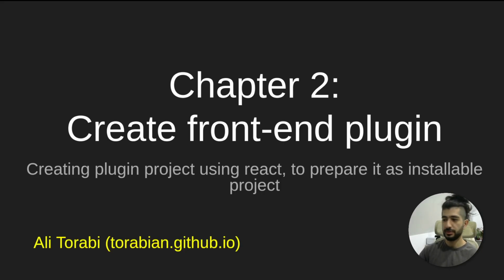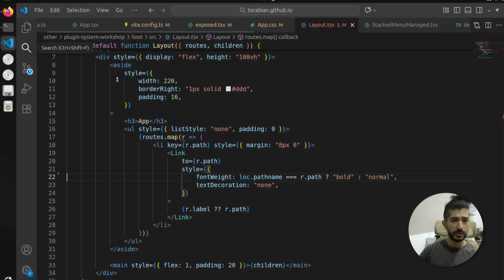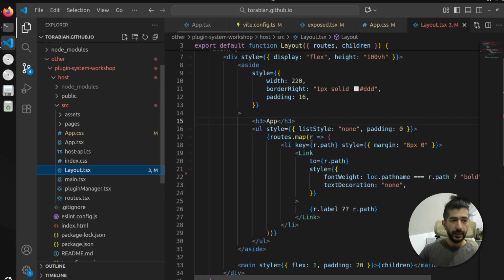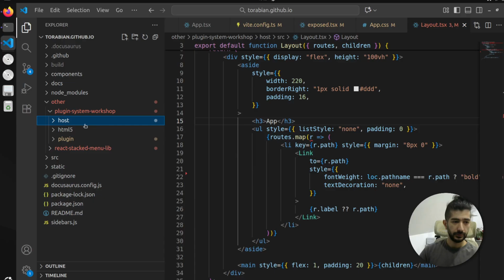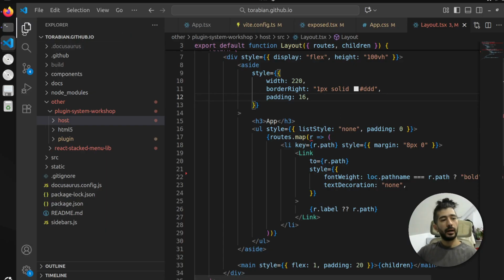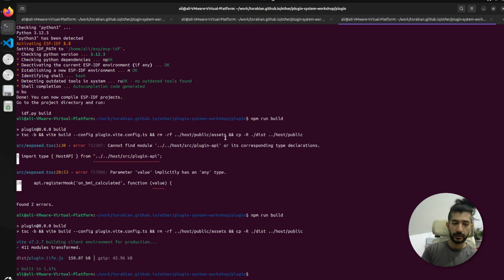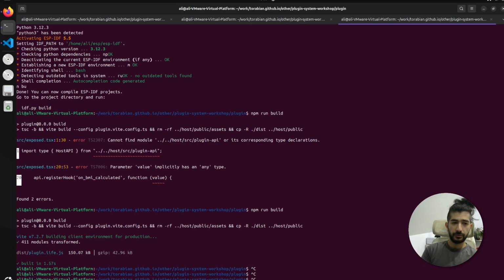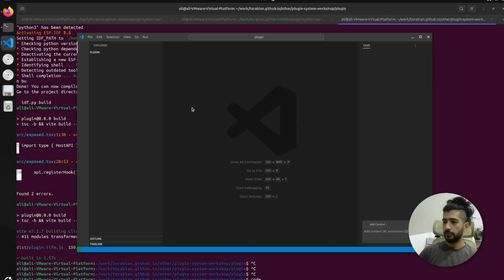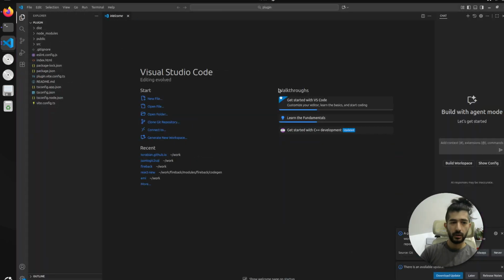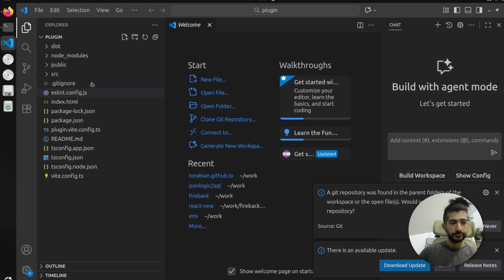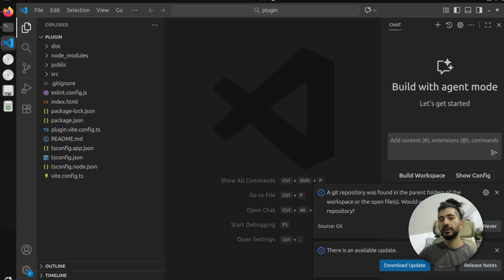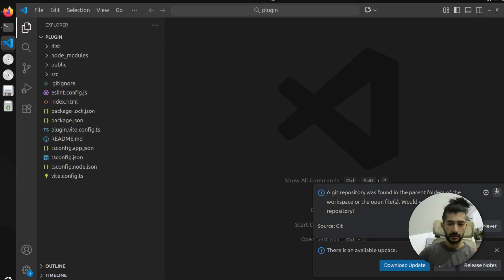Welcome to chapter 2. We're going to create the front-end plugin section here. As I mentioned earlier in this course, I have already created host and plugin modules, but in order to be fair, I'm going to go through file by file and be very focused on explaining what's going on here. I'm not going to rewrite this all out because I assume you already know a lot of the details.